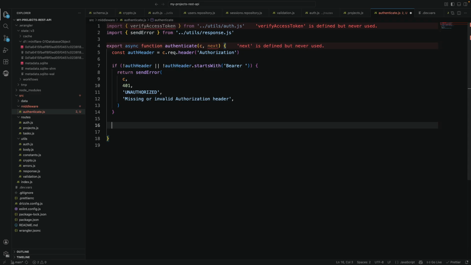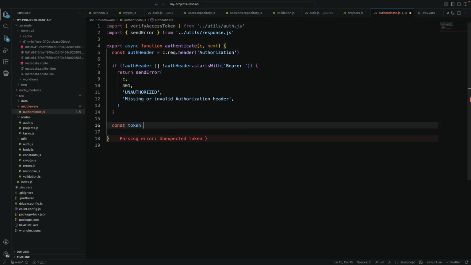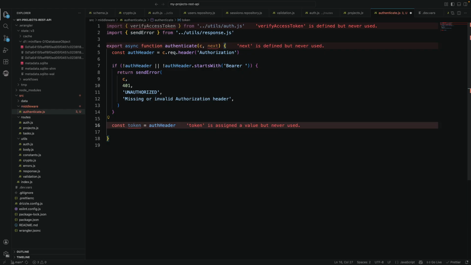So let me get the actual token. So const token. I know that my authorization header has "Bearer", a space, and the access token. Bearer is 6 letters and the space is the same one. So I know that I just need to get my authorization header and then slice the first 7 characters, right? That way, a slice would help me just cut it, and my token will be exactly what I need.